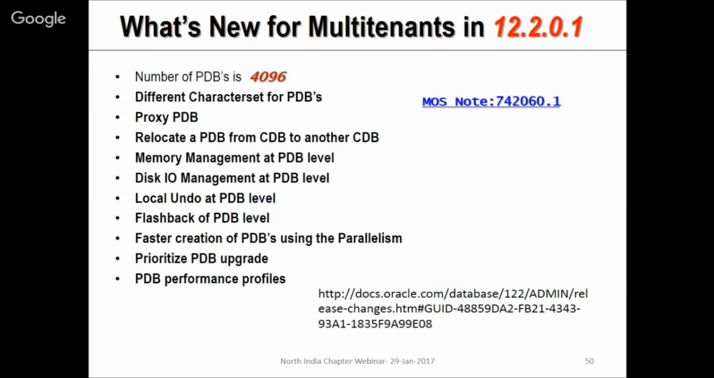As I mentioned, in 12.2 there are enhancements in resource management. Now you have better control over what amount of memory and what amount of I/O you want to control at the PDB level. This can help, for example, if one particular pluggable is consuming like 90% of the memory of the entire system, and you have a bunch of other pluggables, they will all be suffering for this reason.